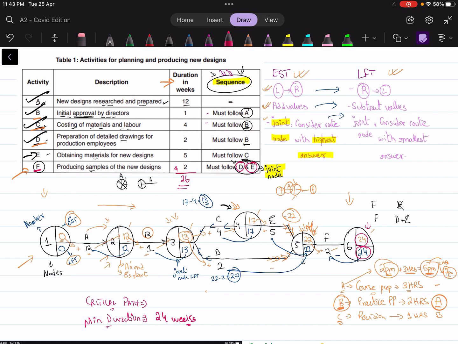So what's the difference? The difference is that in order to calculate this 24, you did not consider all the values. Because when you were faced with a joint node, you had two routes, right? But you considered the route with the highest answer. And when you did this, you ultimately left a route. You ultimately left or let go of an activity.